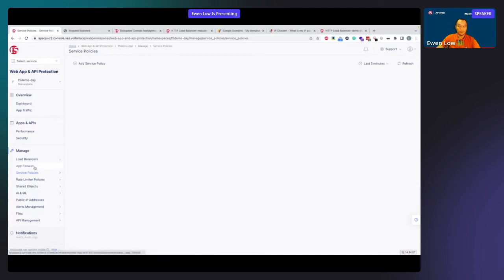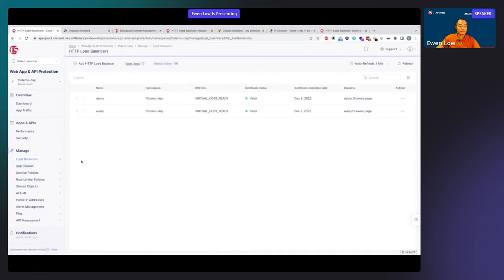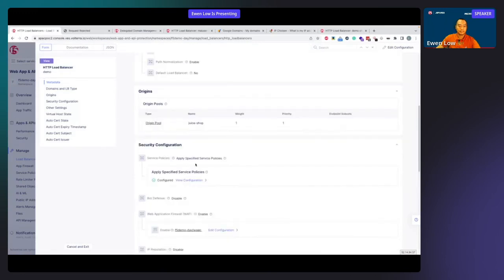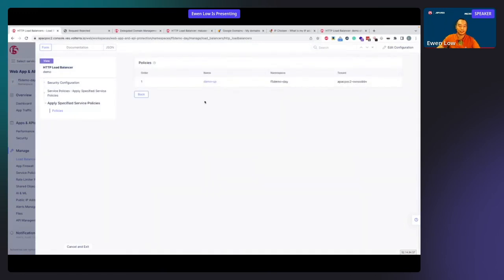Sorry, it's a bit slow. Okay, so let's go into the configuration itself. This is what is being defined, right? This is something that I pre-built earlier. I want to share with you what is inside the service policy.